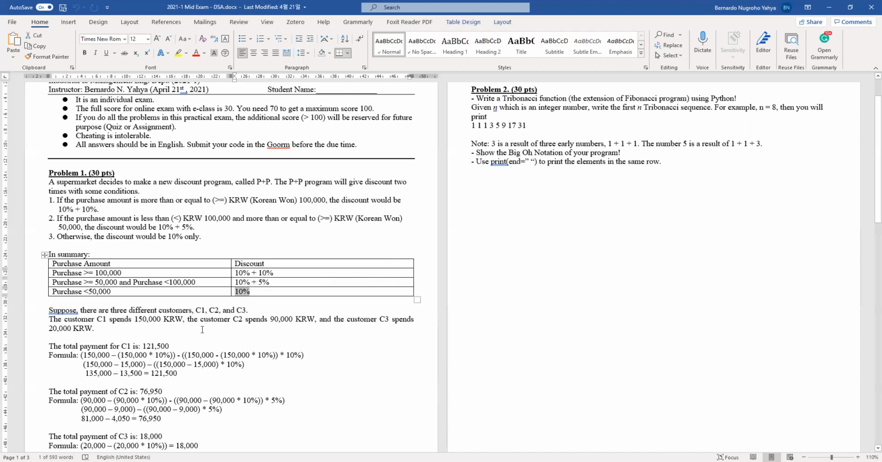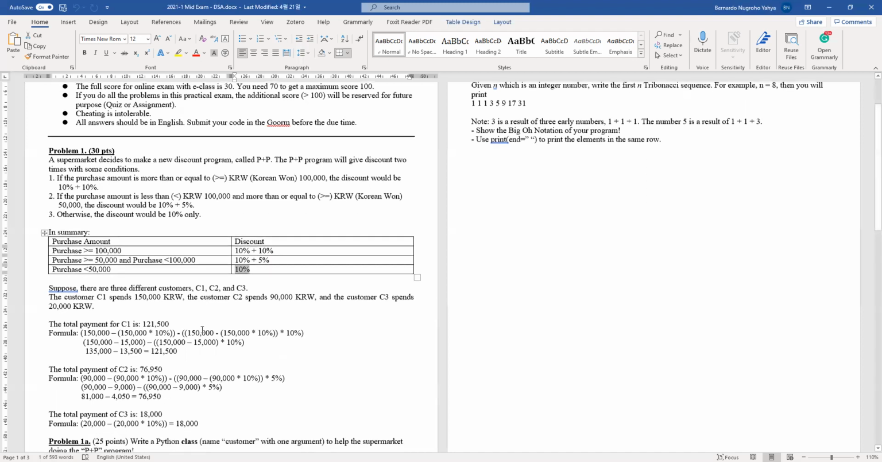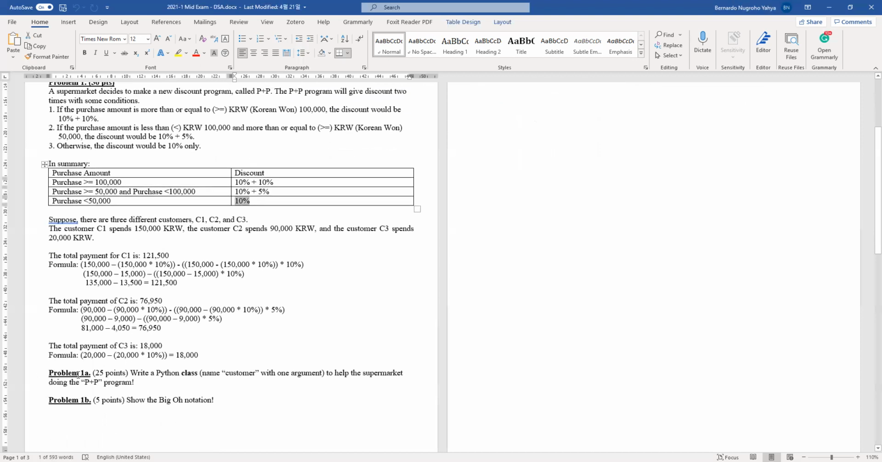So this is a kind of if problem, and just a simple calculation with the discount. The problem is to write a Python class. The class should be named Customer, and there is one argument. Basically you can create any class with any argument, but one argument is enough. The Python class is supposed to help the supermarket run the P plus P program. This Python class should also be analyzed with big O notation.